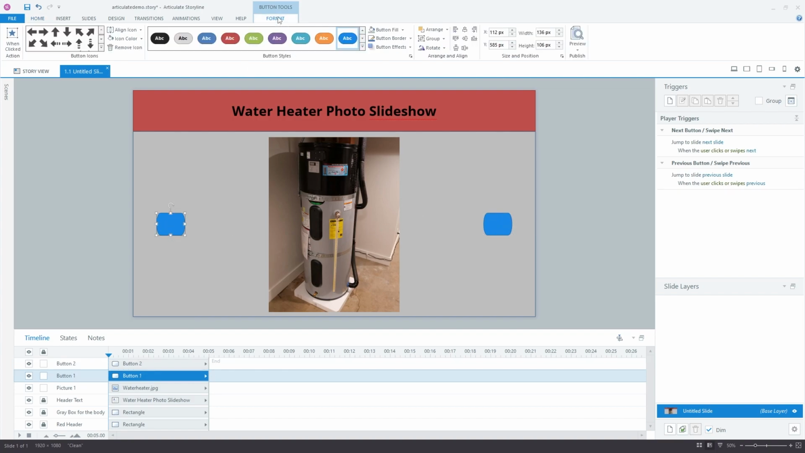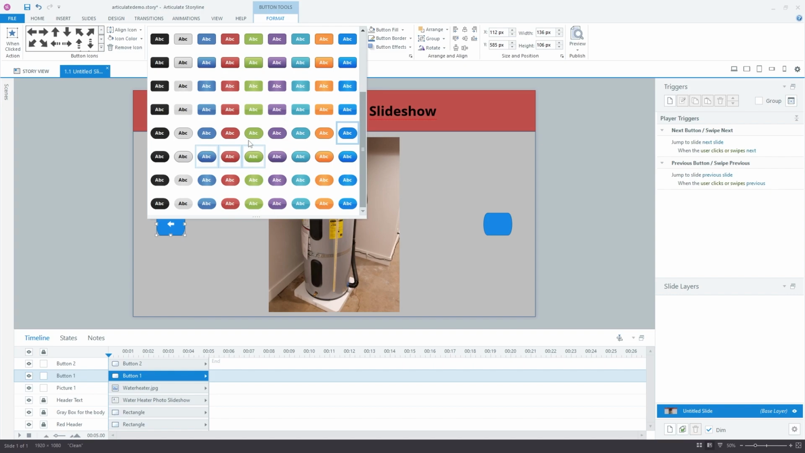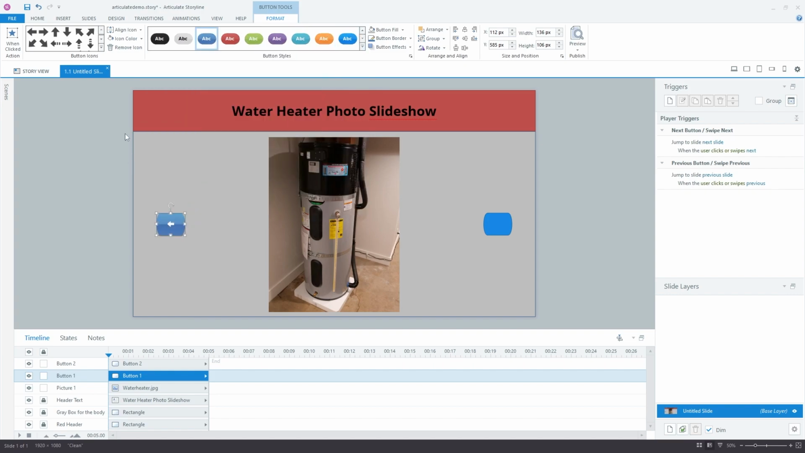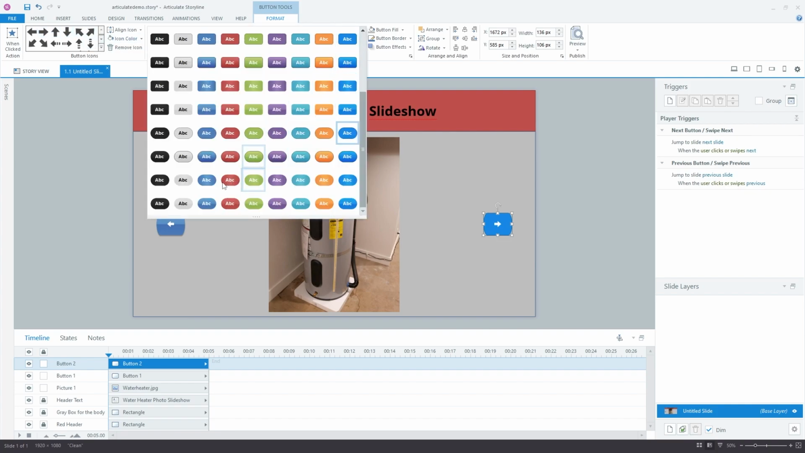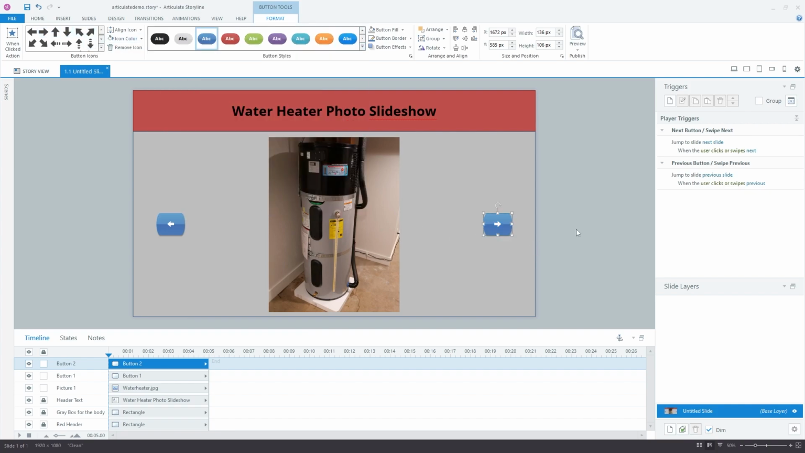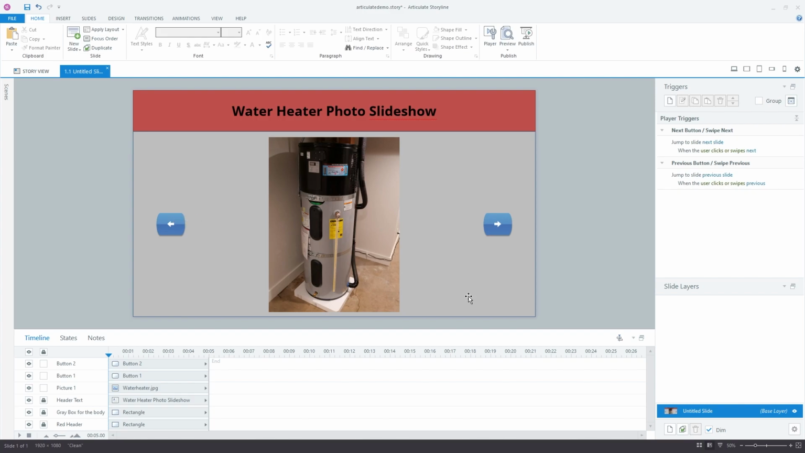So since this is previous, I'm going to go to Format, and I'm going to go get this left arrow. And then obviously here, the advantage of doing the built-in button thing they've got, you could go to presets. You could change these. I could go to this gradient blue. You could go to red. You could go to green. I'm going to go to that gradient blue right there. And I'm going to do the same thing here. I'm going to go get a right arrow. And then I'll go down here to this preset. And there we go. Look at that.